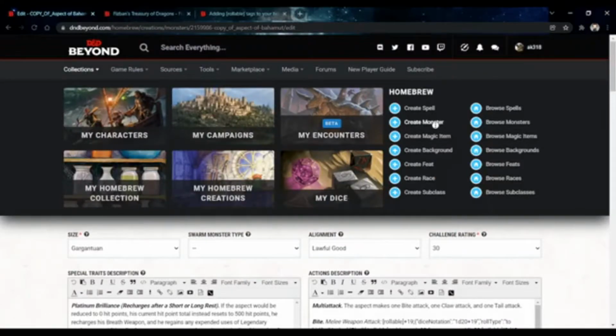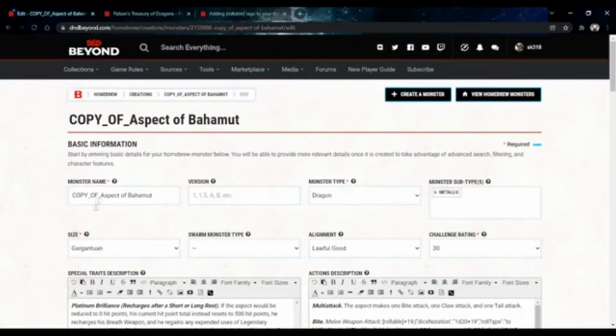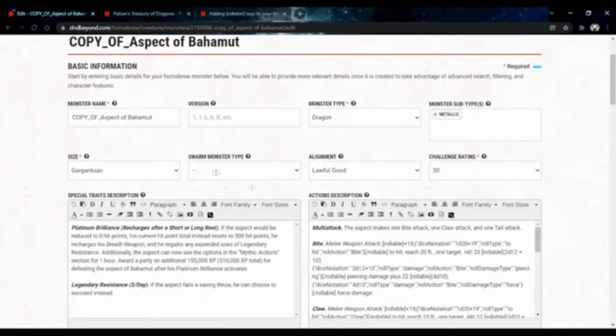So again, go to collections, select a monster. You can pick one as a template or pick one new. I would recommend picking a template purely for a bit of added complexity that has recently been added to the system. So a perfect example here, we've got an aspect of Bahamut. The reason I've chosen this is because it kind of covers all the bases.